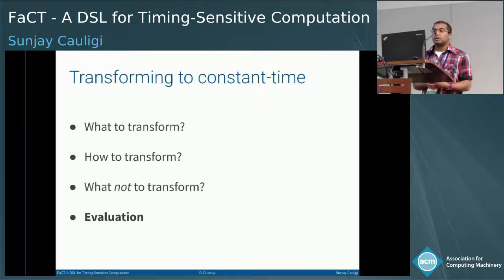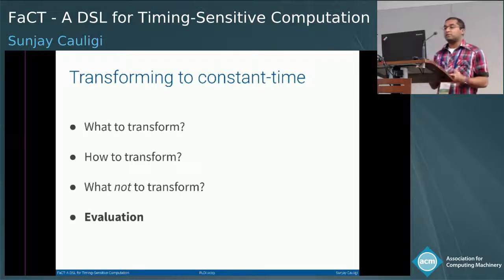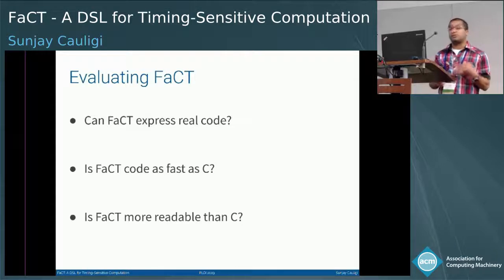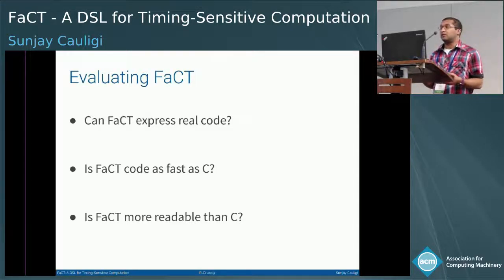So finally, we want to evaluate whether we can use FaCT to actually replace C for constant time code. And there's three big questions we want to ask. Can we express actual cryptographic code in FaCT? Is FaCT code as fast as C? Because generally, you write crypto code in C for performance reasons. And finally, is FaCT actually more readable than C for constant time code? Otherwise, we've kind of failed at our original goal.